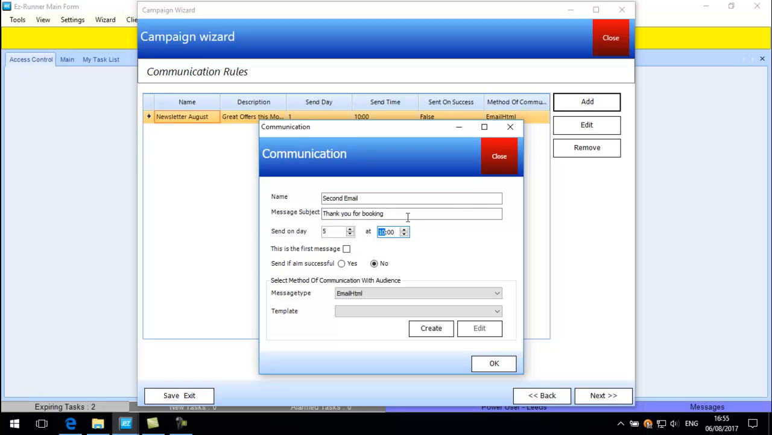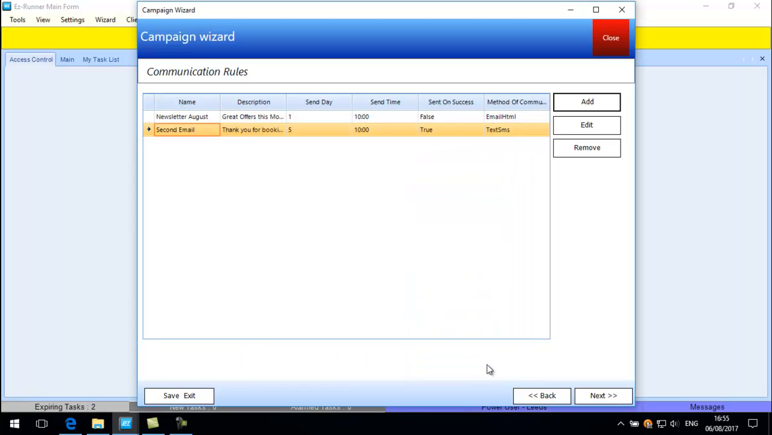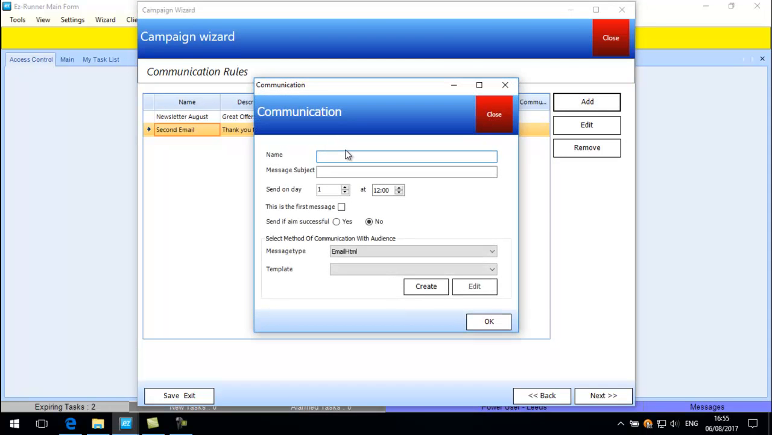And because I'm responding to people who have met my goal, so again, going back to the stage where I could say select a goal, made a booking, I would say, okay, only send that to people who have made that booking. If I wanted to, I could say, okay, because these people have made a booking, I'll send them a text message instead. So I send my text, and I can select my text message from my template and press OK.